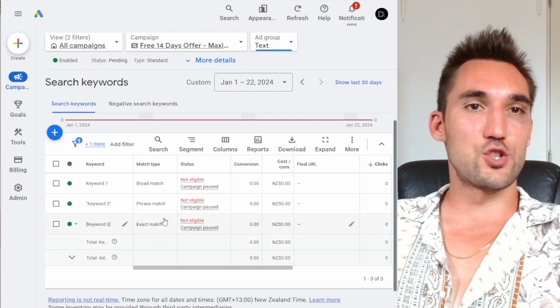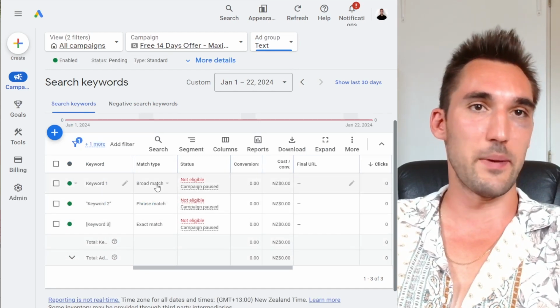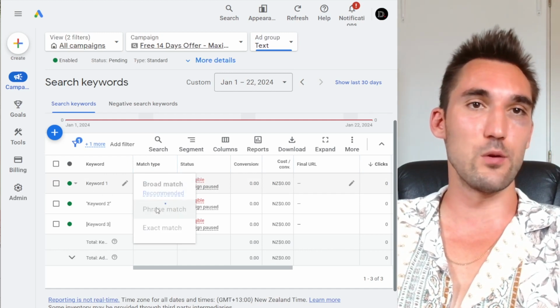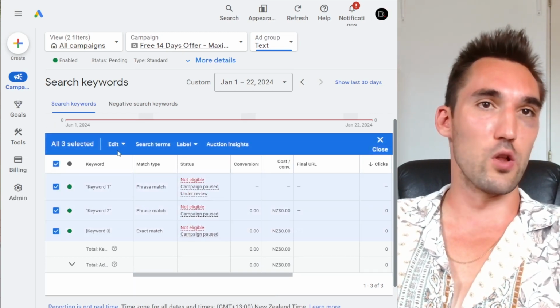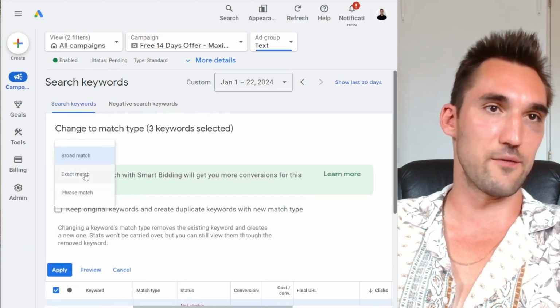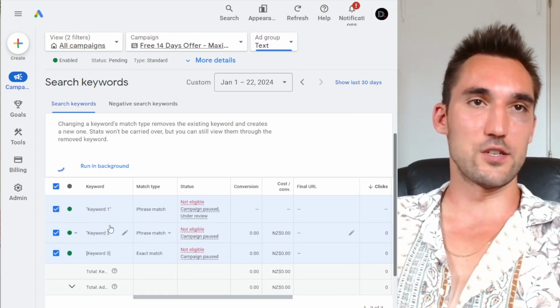Now, in order to change these, if you've already got a keyword in your list, there's a few ways you can do it. You see here under match type, you got this drop down. You can select one of these other ones and change this keyword to, let's say for instance, phrase match by selecting the drop down. You can also select all of the keywords, go edit, change match type, and select all of them to, let's say for instance, exact match. And now that would change all of these keywords to exact match, as you can see here.